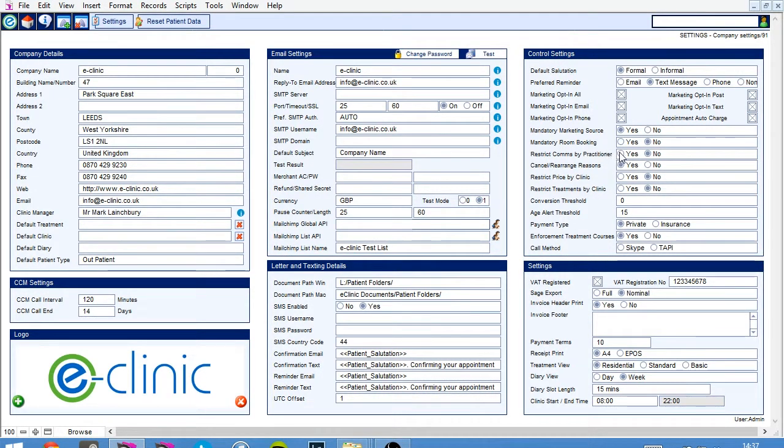You can restrict communications by practitioner, so only certain practitioners can send certain personalized templates, whether or not you wish to log your cancel and rearrange reasons. You can also restrict prices by clinic and treatments by clinic if only certain clinics are available to offer certain treatments or items at a certain price. You can also select your default payment type, be that private or insurance, whether treatment courses are enforced, and if you're using the CCM feature, whether you wish to use Skype or a tappy phone system.